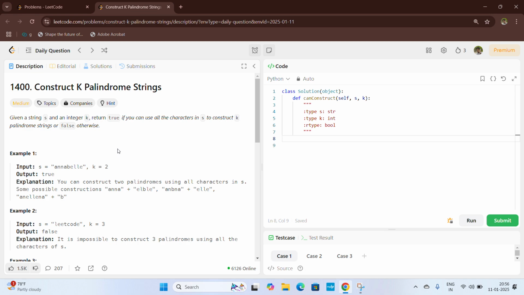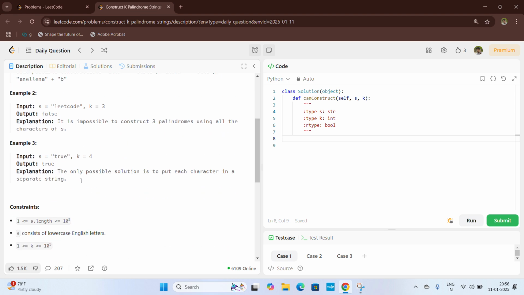Next, the effect on palindrome creation: characters that appear an odd number of times can only fit in the middle of a palindrome. Characters with an even count can form pairs and balance the palindrome. These are the key points for palindromes. They have given three examples.